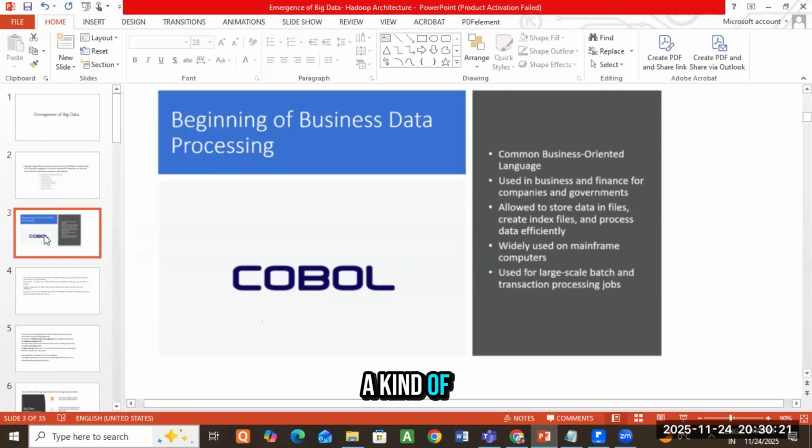So this is the first programming language that was used for business data processing. It is a primitive language through which we can process the data and store the data in a file. So the first concept of storing data in a file comes through COBOL. We can create different indexes among different files, and through mainframe we are able to transfer the files from one application to another through COBOL.